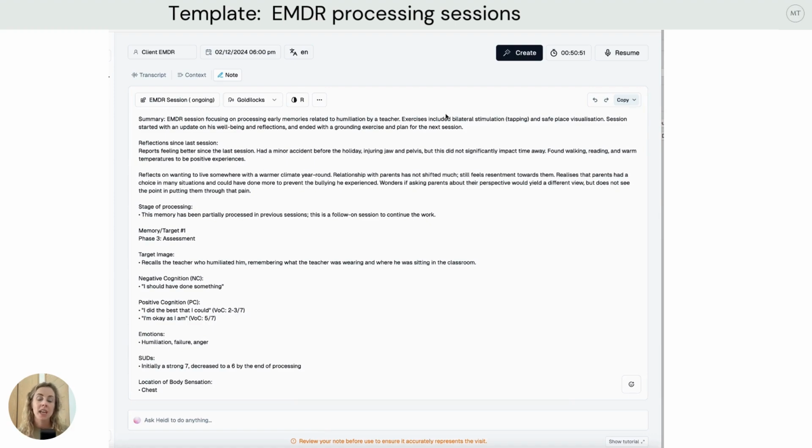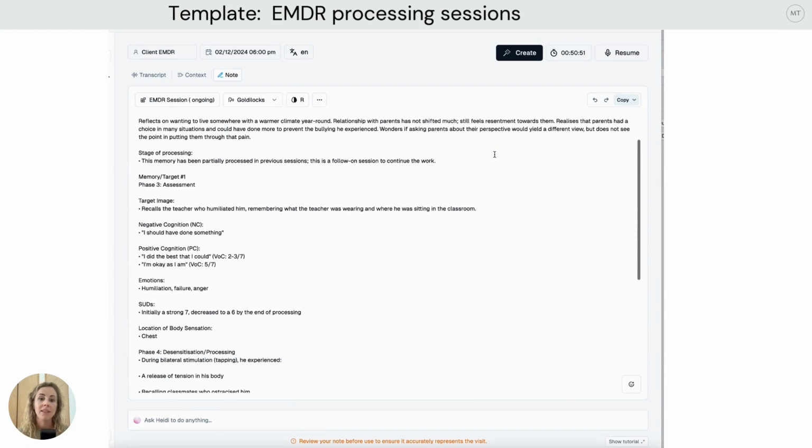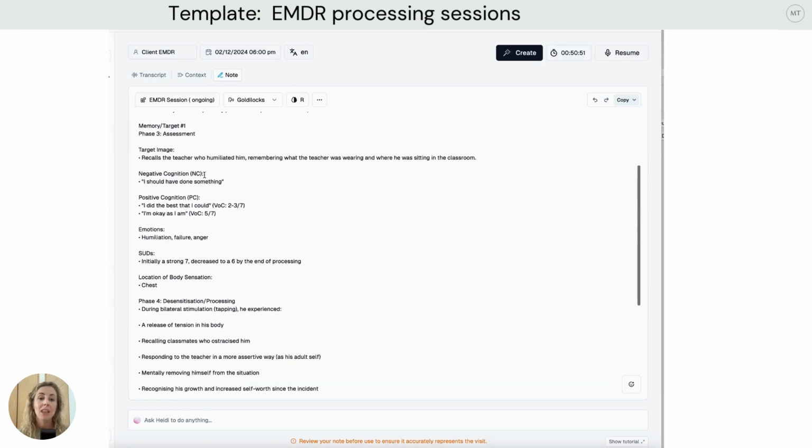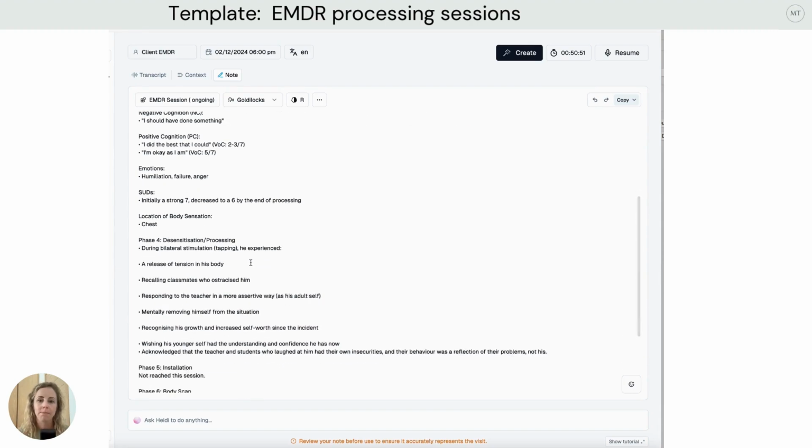As you can see, I've just shown you my case conceptualization template, but this is for processing sessions, so phase 3 of EMDR. You can see that with the right prompt, it's been able to capture the negative cognition, the positive cognition, the SUD rating, and it's even been able to capture some of the processing, where the client went and what the client said.